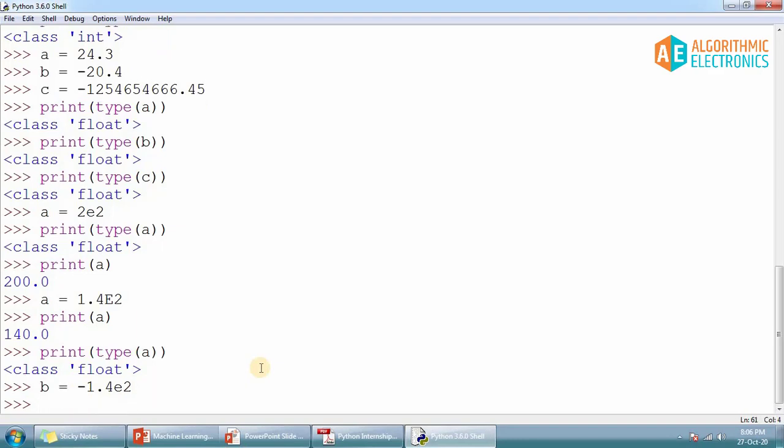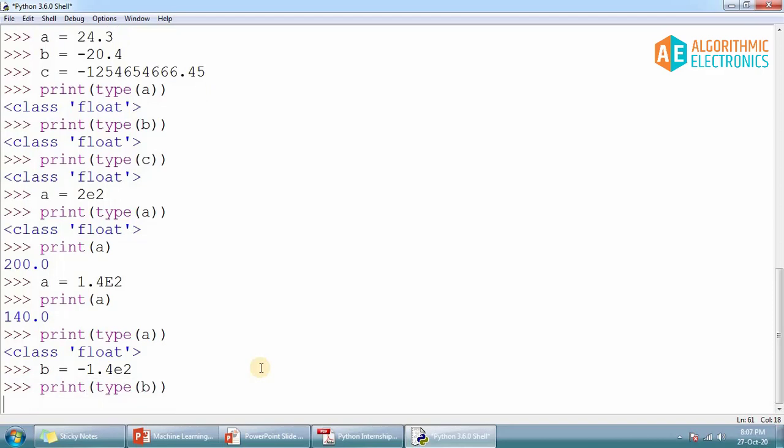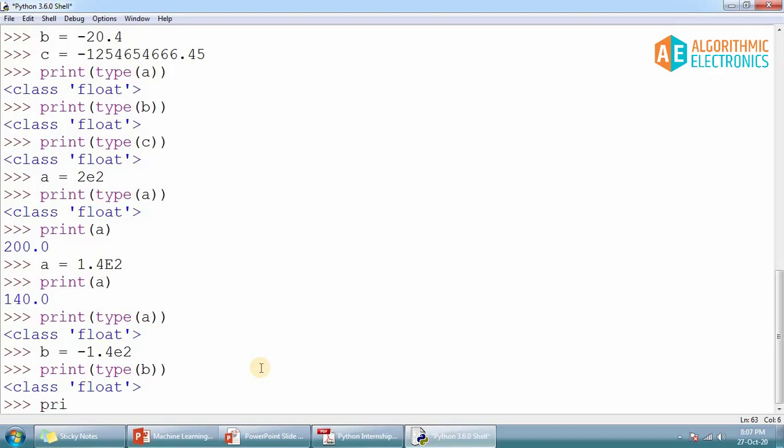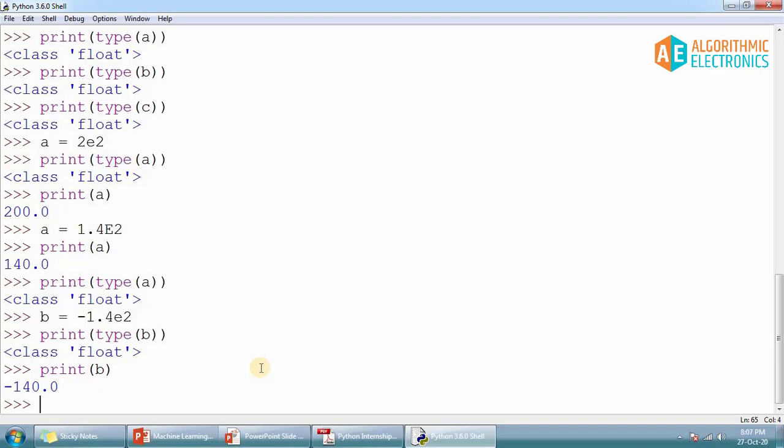So as far as I hit enter, there is no error, so this is a grammatically valid statement in Python. If you want to check the type of this thing, again you can check by the type function, and it is a floating point number. If you want to print the value of b, it should be minus 140.0 as it is a floating point number, and here we go, it is minus 140.0. Now this is all about the floating point numbers in Python.